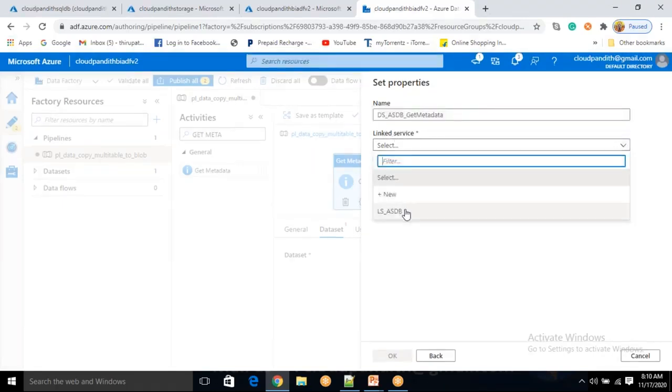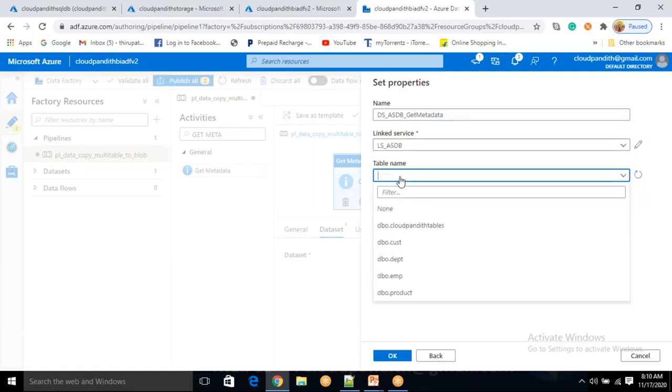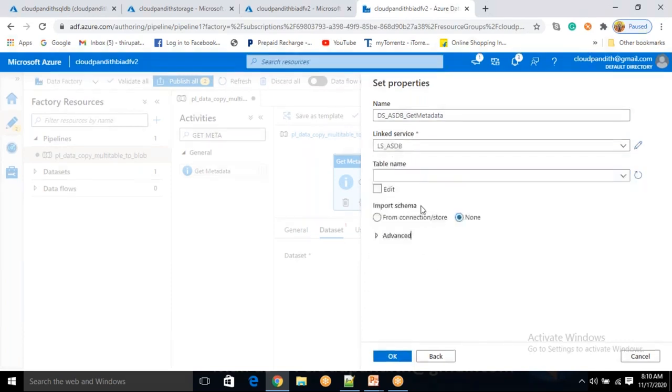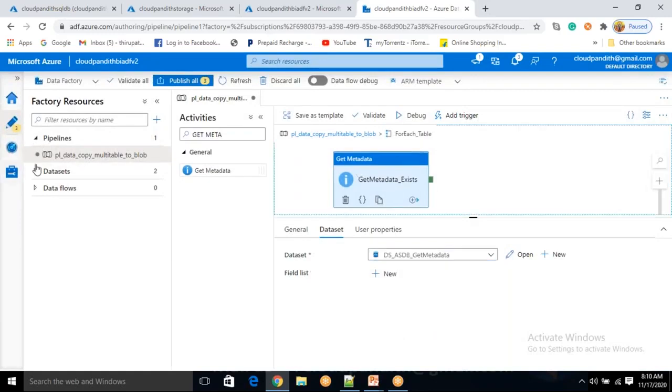This is the linked service you need to create. Then you can pass the table name, but we need to pass all these tables one by one. That's why don't select any table, just click OK. Now, can somebody guide me how I can create data set parameters? Somebody has to guide me. Just tell me what I need to do.